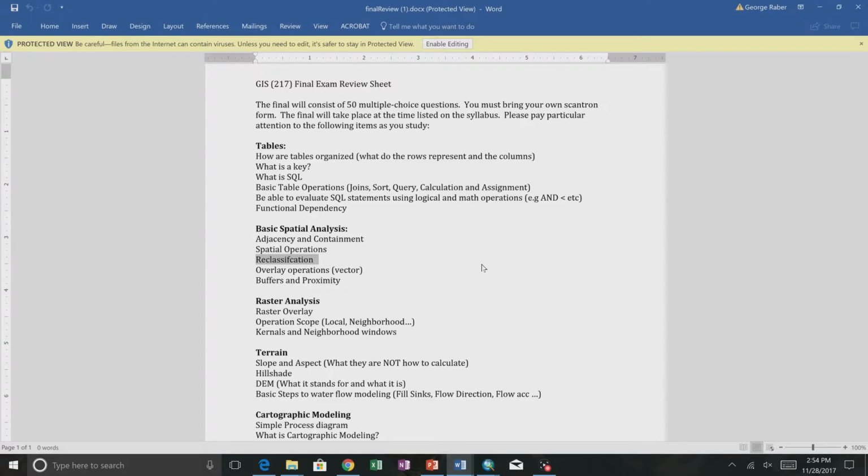Okay, so similar in format. It's 50 multiple choice questions. You bring your own Scantron form. We're going to offer it twice here and once on the coast. So 1 p.m. and then 1:30 on Thursday. 1 p.m. on Tuesday, 1 p.m. on Thursday. Okay, so as you study, pay particular attention to these items.